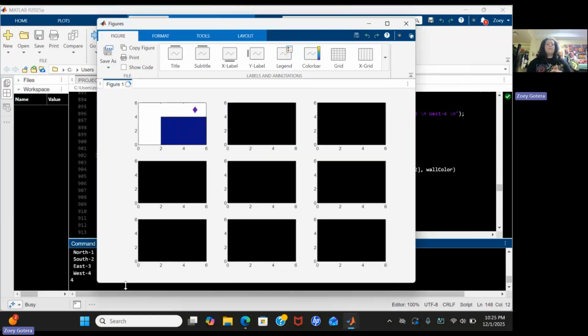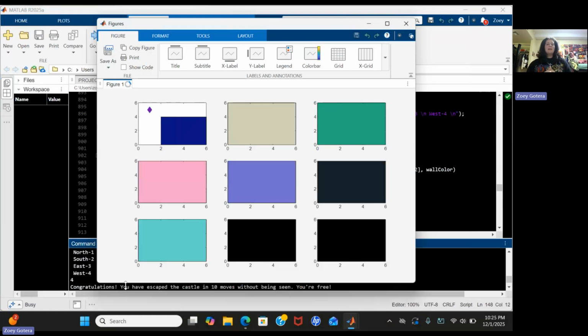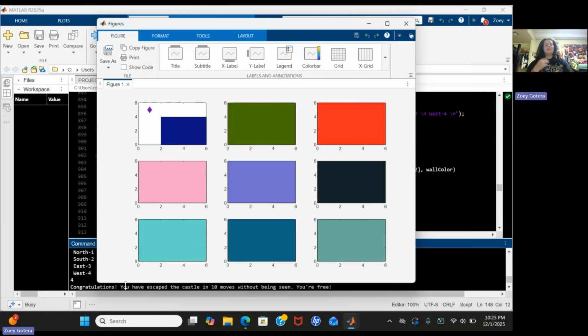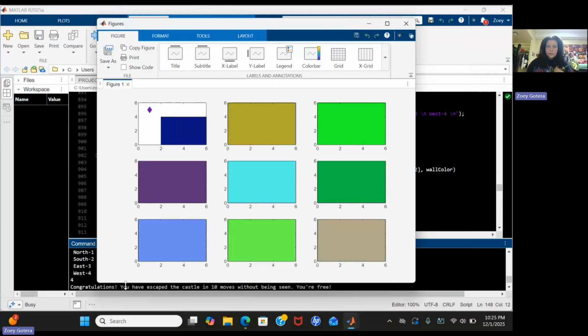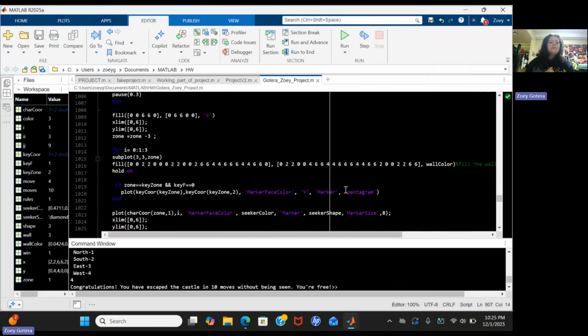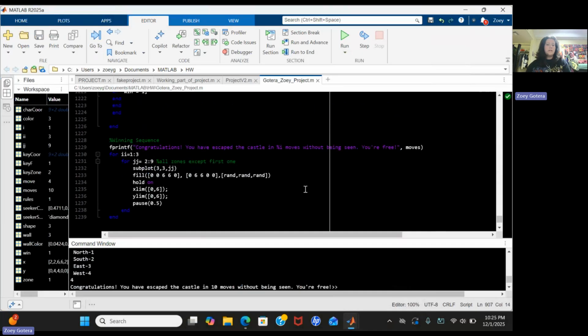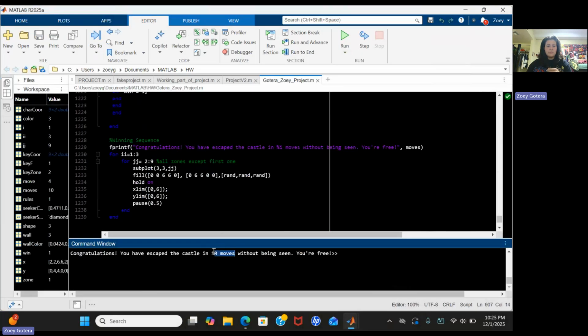All right, so now we're moving back into zone 1, and you have won the game. And then that's all the pretty colors that it gives you, and it does it 3 times. Wait for that to finish. Alrighty, and then that is doing that based off another for loop at the very bottom. Once that win equals 1, you're going to be hit with how many moves it took you. So congrats, you did it in 10 moves for that one.